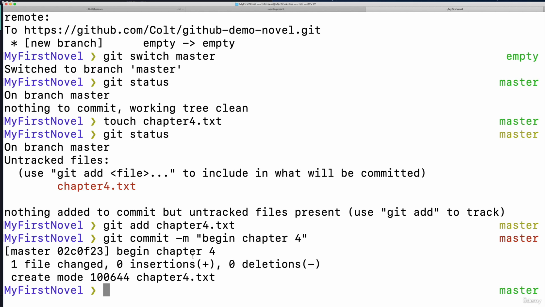So why don't I push up that commit? Chapter 4, begin chapter 4. Now I said push up that commit. We don't select a specific commit. We push an entire branch, as we've talked about. So I made that commit on the master branch, so I'll push that up. git push origin, the only remote we have right now, origin master.